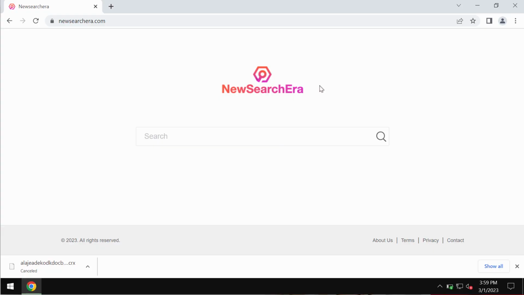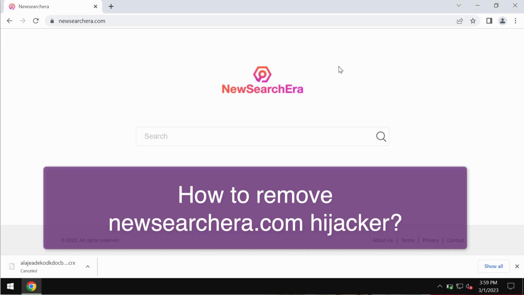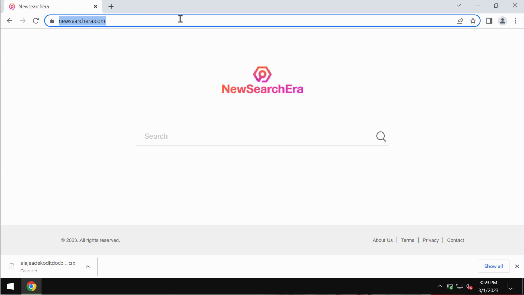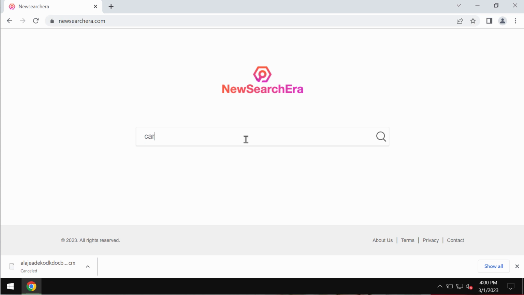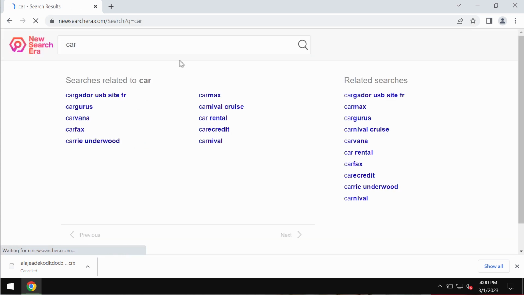My video guide will provide you with detailed instructions that will help you to remove the browser hijacker called newsearchera.com. Newsearchera.com is indeed a browser hijacker that may attack Google Chrome and other browsers. It is a hijacker because it changes the default search engine settings, and when you submit any search queries, you may notice that the results are delivered by some fake search engines.